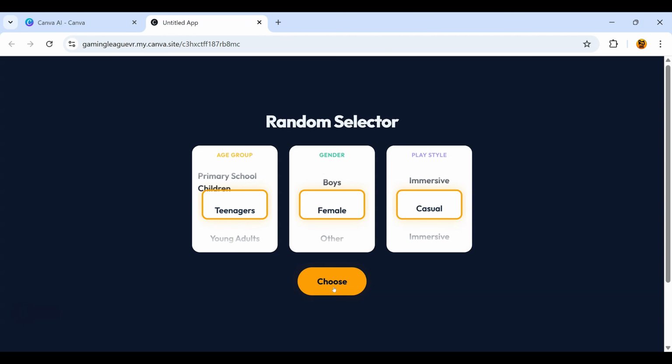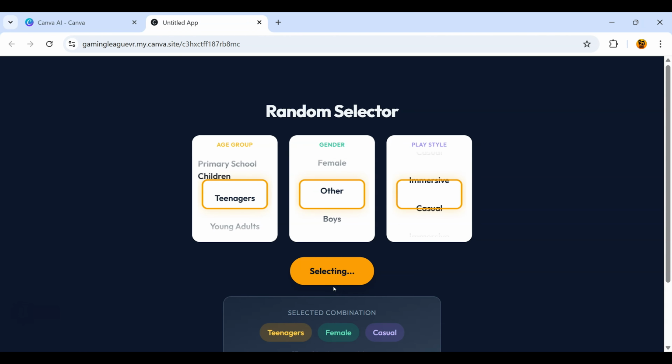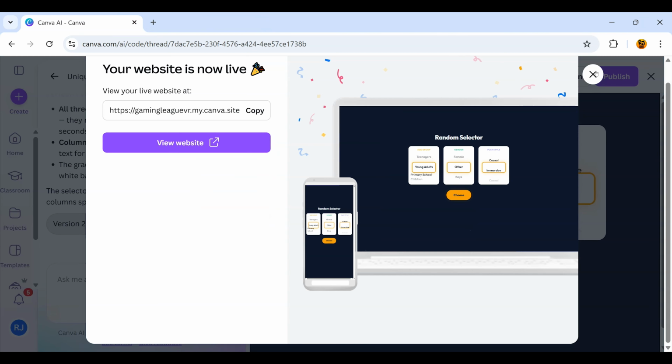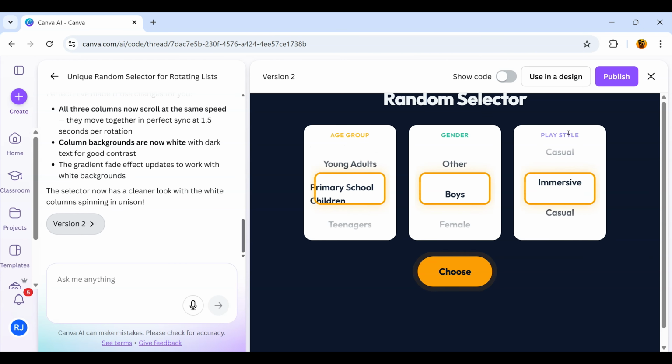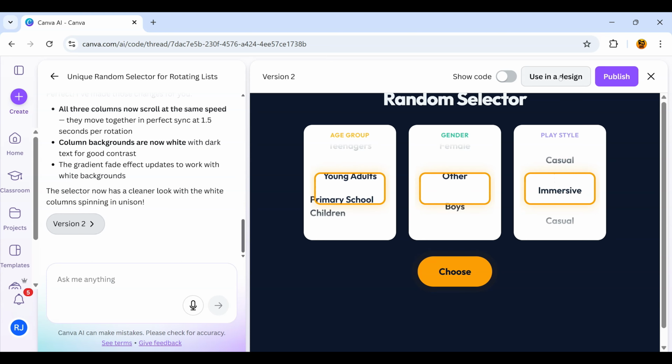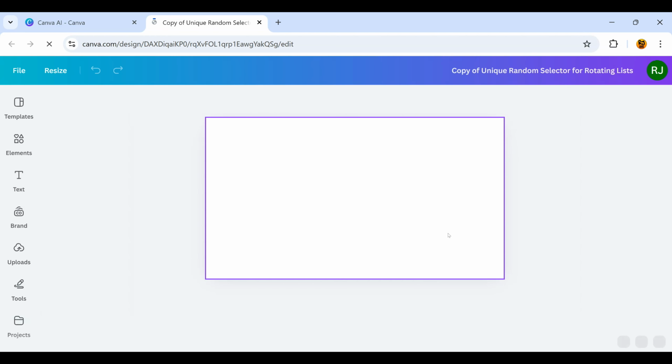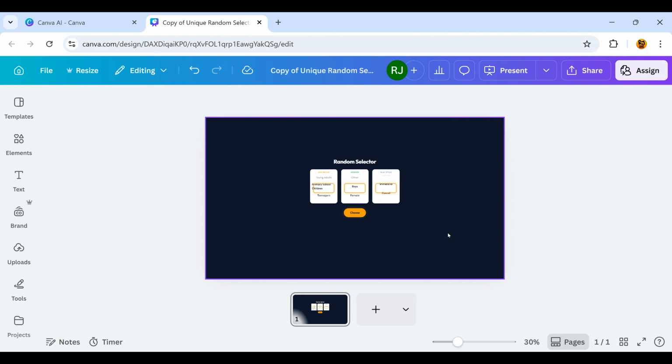And as I'm pressing choose, it loads up the options like so. That's pretty cool. I like the way that looks. So I'm just going to close that a second because, like I said, I don't want to give it to them as a link. I want it to be built into my presentation. So if I click on use in a design and I click on presentation, it generates a presentation with just that on there.